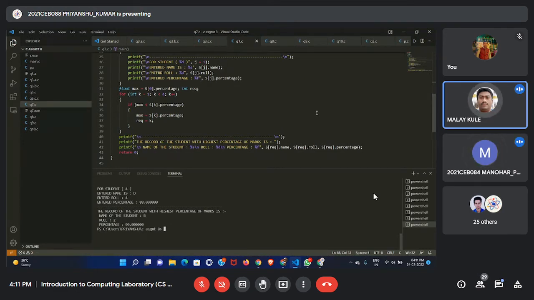Okay, Priyanshu, he's correct. What is your name? Manohar, sir. Okay, your roll number, you are from civil engineering? Yes, sir. CB 84. So you are correct. You make k equals to 0 at the beginning, just before the for loop. In line 31 you can make it.